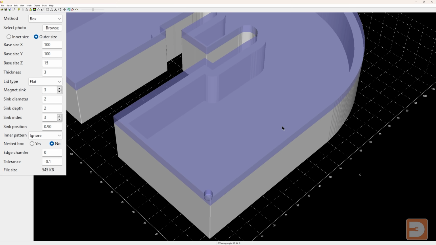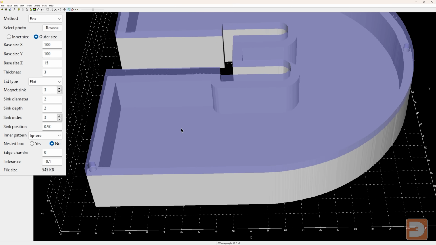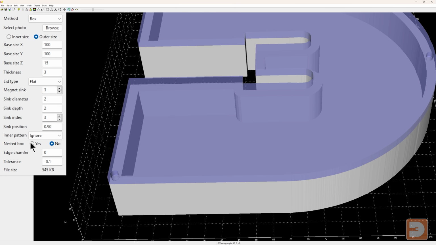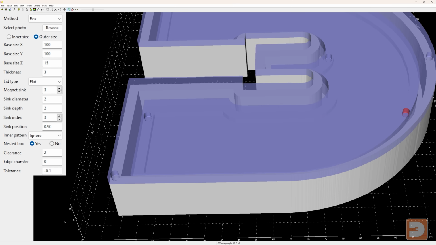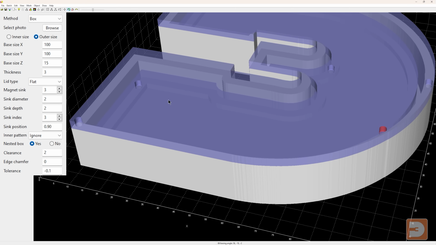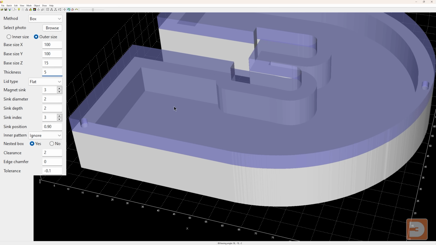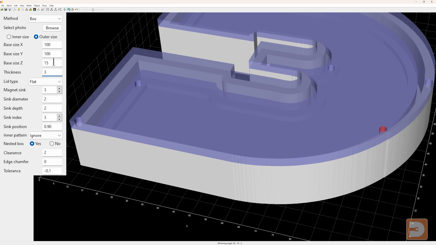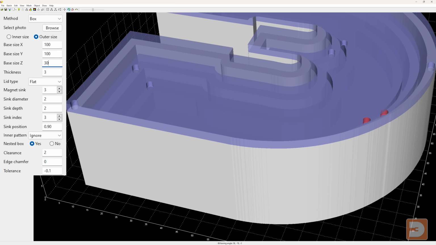The first option here is nested box. Now by selecting yes, it will automatically create a sort of Russian nesting doll out of the chosen shape, so a box within a box within a box. If you tick yes and no internal versions are added, it's likely due to your Z dimensions being too small or your thickness being too big and not leaving enough space for another box to sit inside. It will create the biggest number of nesting boxes it can with the space available.